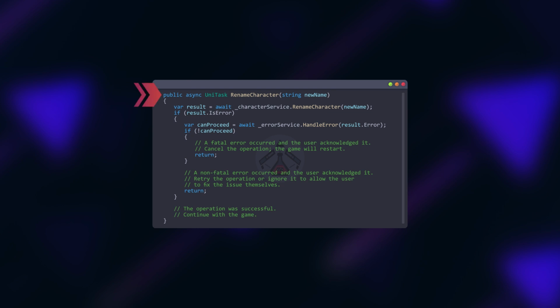Let's assume that this method is called when the user clicks the rename button in the game. It uses the character service, which returns a result type, to rename the character. If the operation fails, the error is passed to the error service. If the error is fatal, the operation is cancelled, as the game will restart. If the error is not fatal, the user can choose to retry the operation or ignore it. If the operation is successful, the game continues.